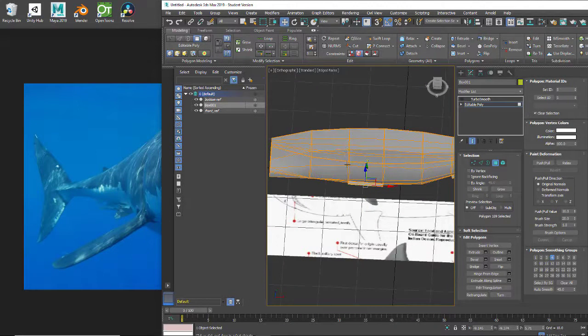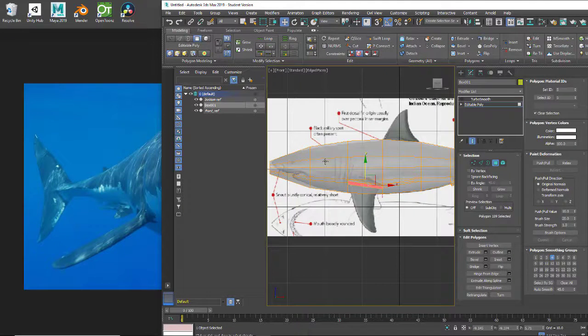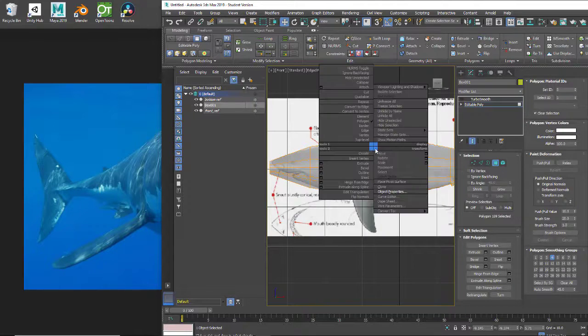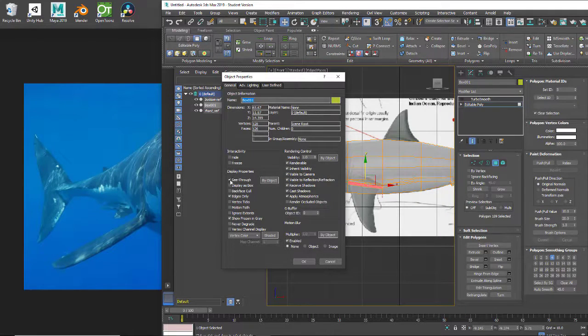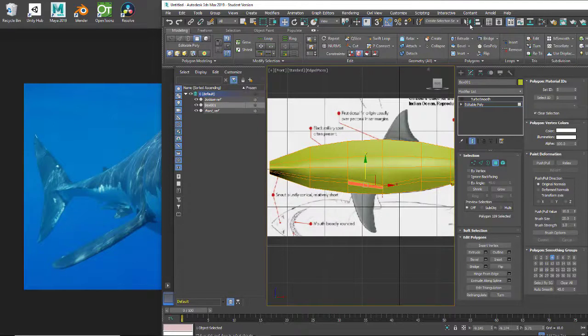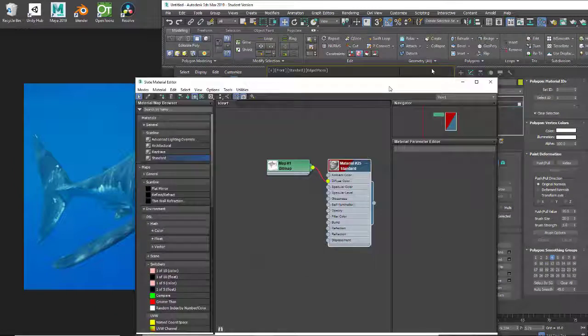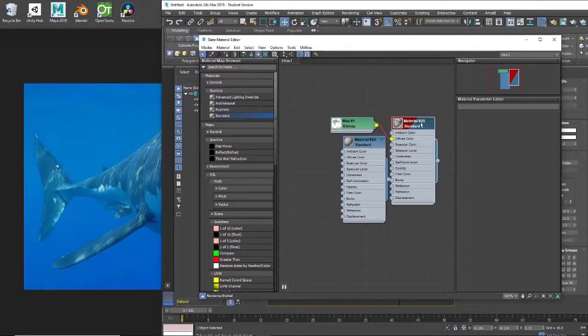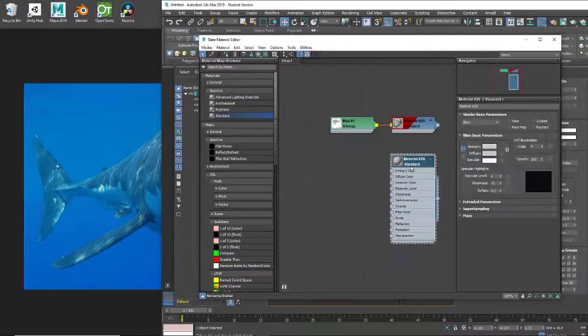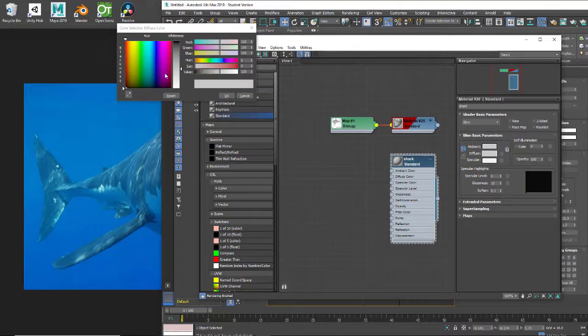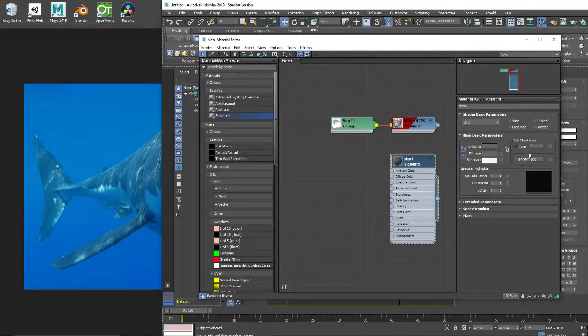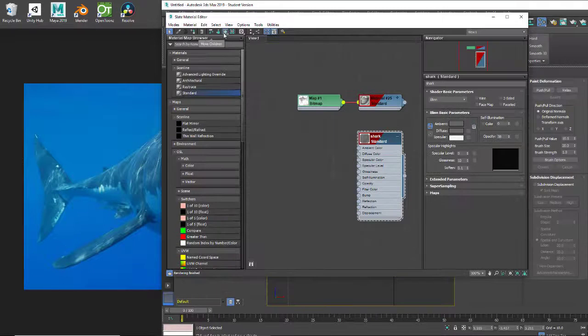This is a little too transparent for me. I'm going to go and make it a little darker. I'm going to go in and go to my object properties and turn off see-through. I'm then going to go into my material editor, make a new standard, and just call it shark. I just want to go into diffuse, make it dark gray. And then we can play with our opacity. We'll drop this down to 50%, take a look at it.